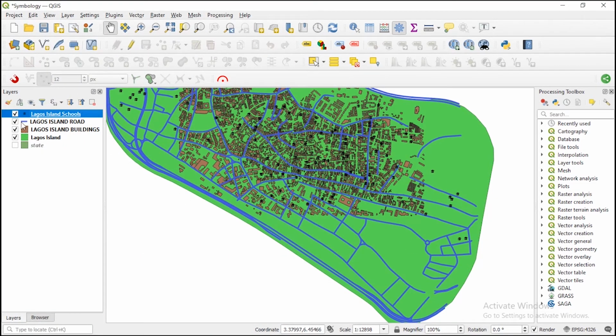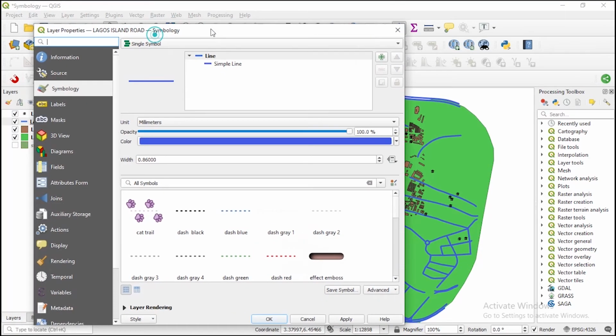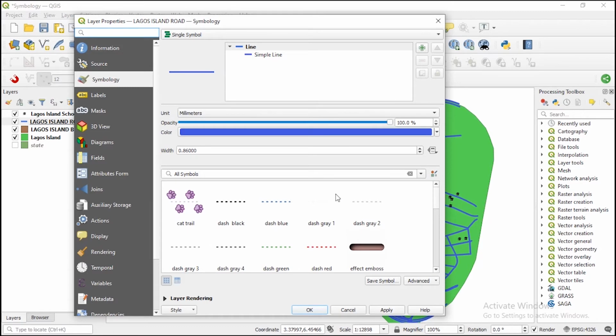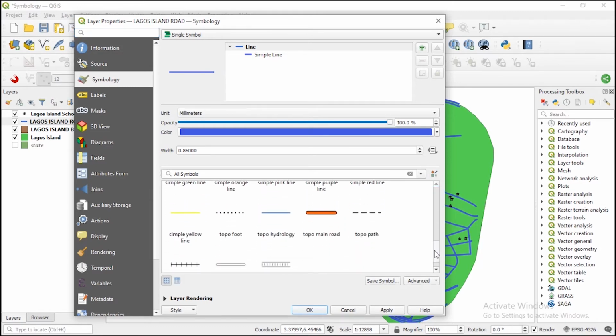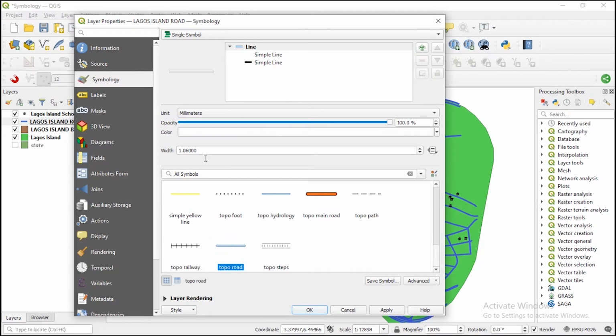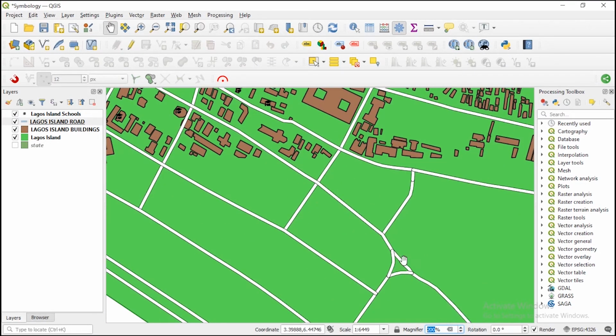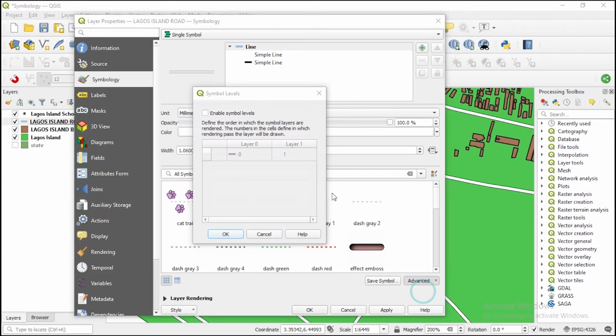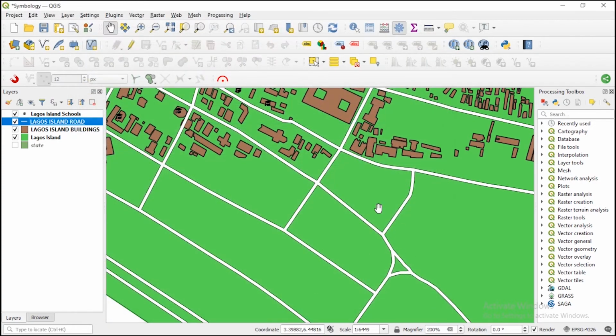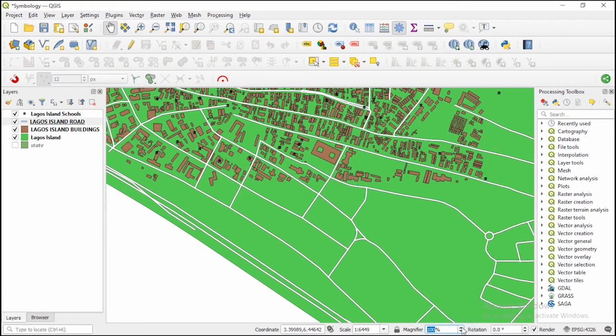So again, let's now change the symbology of the line feature of the road network. So let me double click. Yeah, you see this is the default. And if you check this window, you have different line symbols. So I can click on this one, topo road, apply. Okay, you can see, but if you notice, my lines are not intersecting properly. So what I can do is go back and come to advanced symbol level, enable symbol level, click on OK, apply. Okay, so you can see my roads have intersected perfectly.